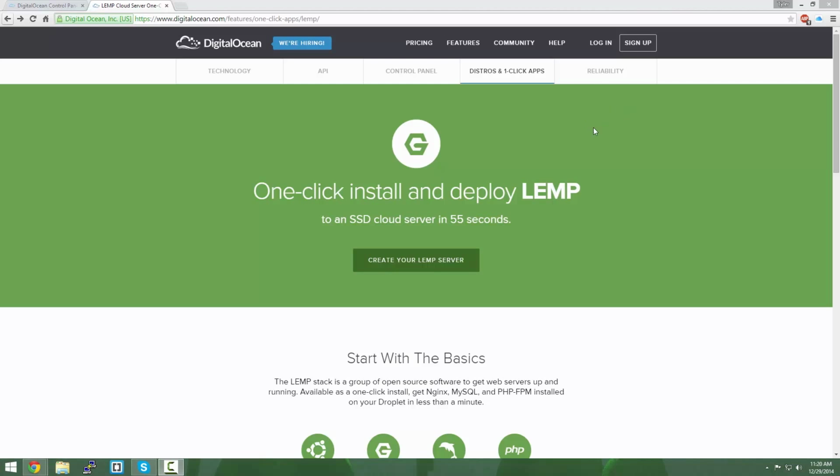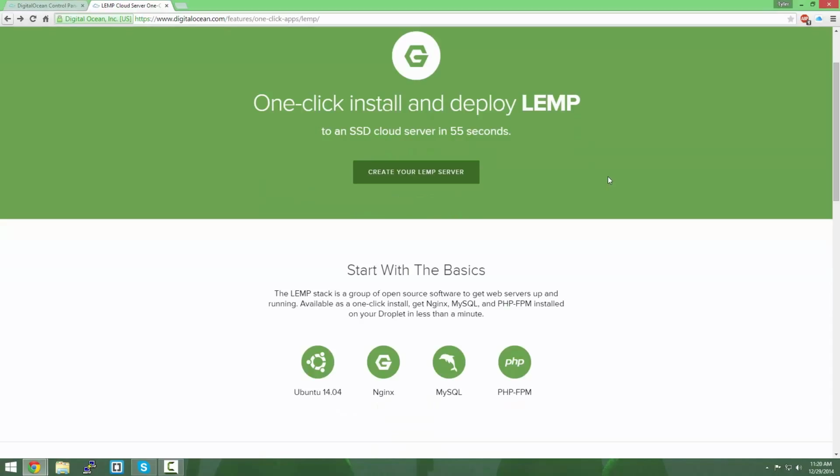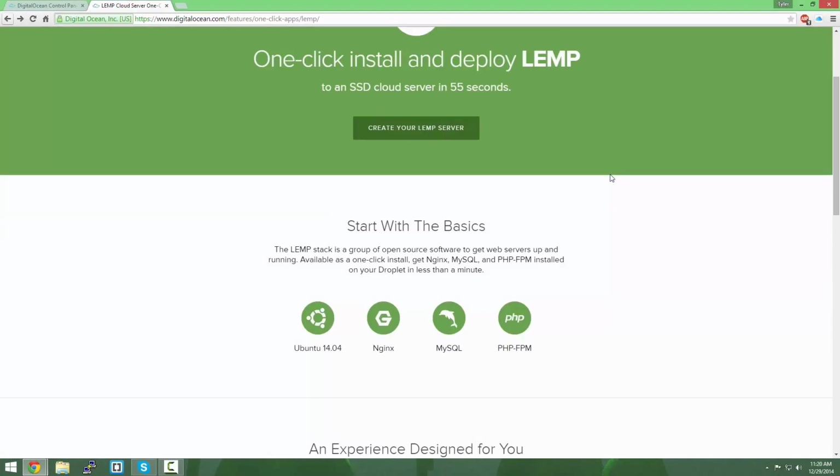Alright, so what LEMP is: it's Ubuntu, Nginx, MySQL, and also PHP-FPM. Basically just PHP. PHP-FPM is the PHP for Nginx. It's a little bit different than Apache, but you still have all your same basics there. Everything that you need to run everything. It'll be like the same environment. If it runs on the Apache version of PHP, it'll also run on the Nginx version. So that's about it.